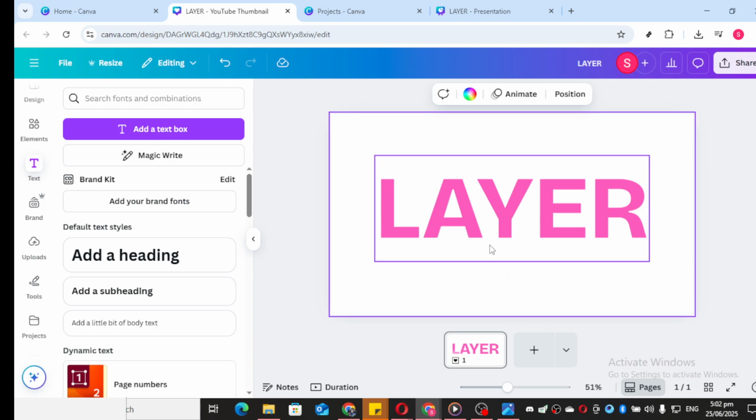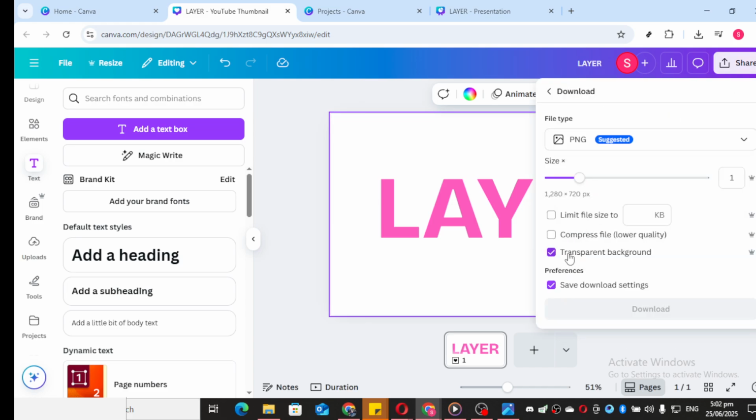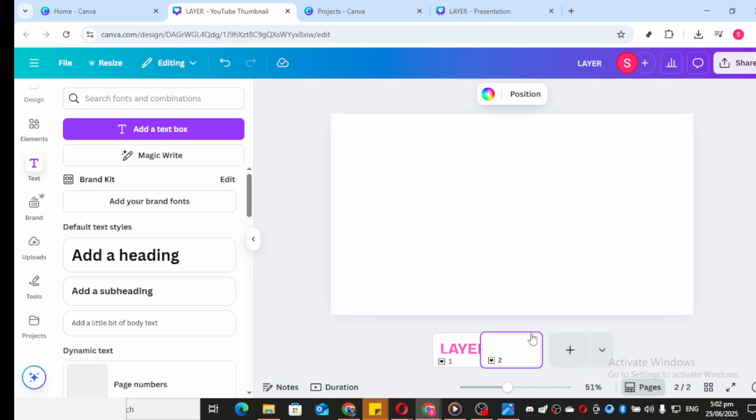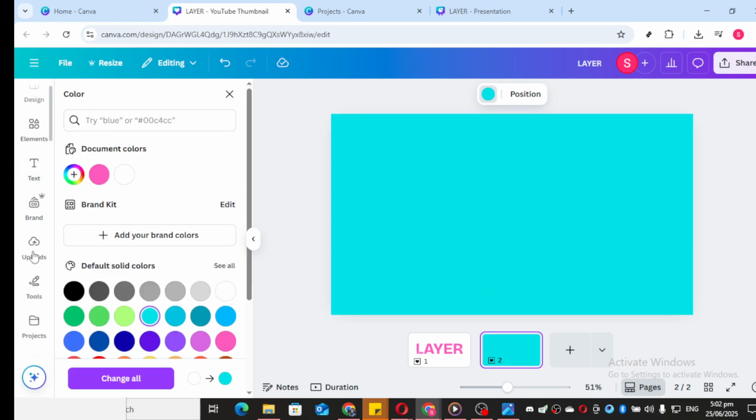With the initial design in place, download it by clicking on the download button. Make sure to select the option for a transparent background. This step ensures that only your text is prominent without any distracting background colors. Moving on, let's add another page to our design project. Change the background color of this new page. This will set the stage for the next steps.